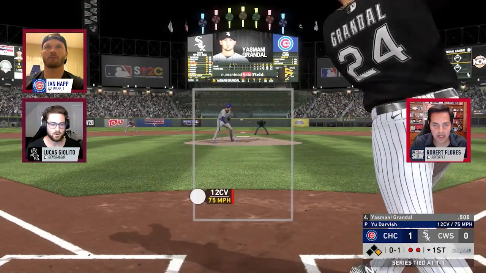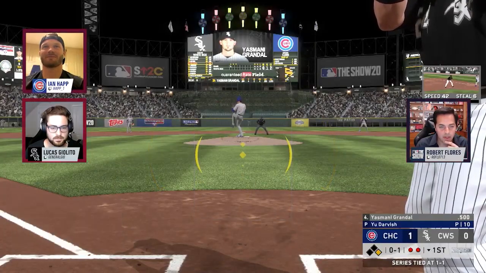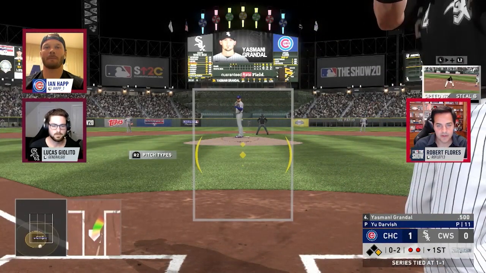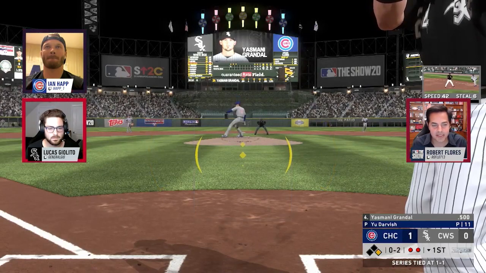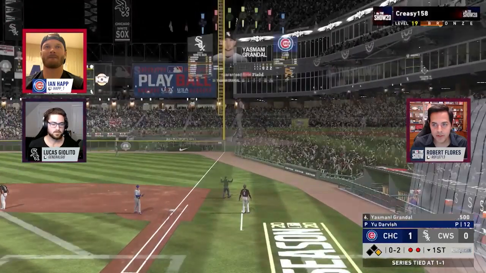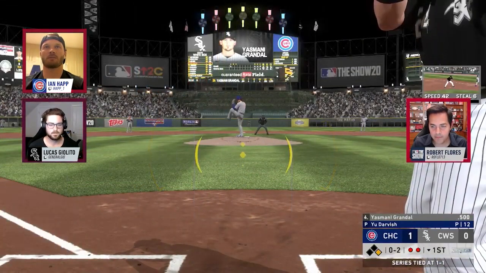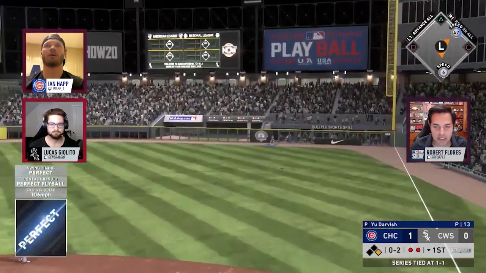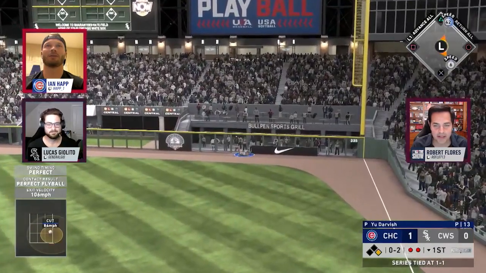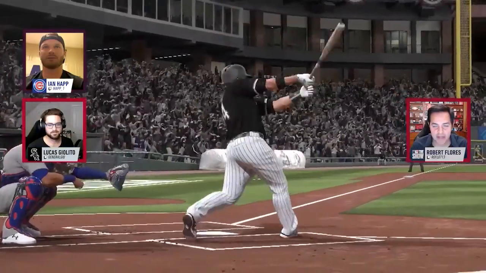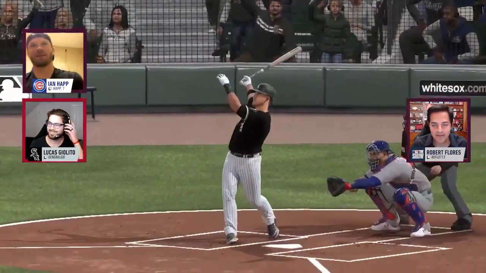Here's the dangerous Yasmani Grandal. That pitch, dude. That 12-6 curveball. Nasty. He follows that up with a cutter at 86. Oof. That one hit well, but well foul. Grandal batting .500 in the postseason. He's gone deep. No. And he just went deep here. Perfect. And it's now 2-1 White Sox. Perfect timing. Let's go.